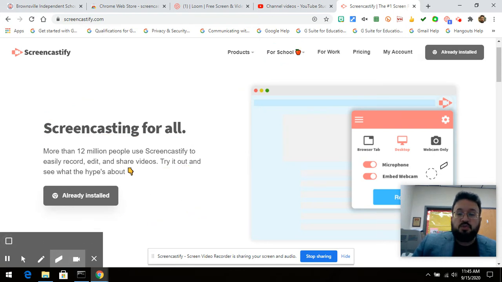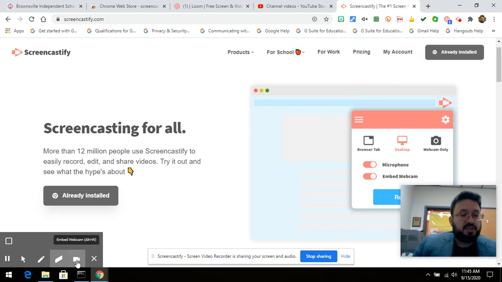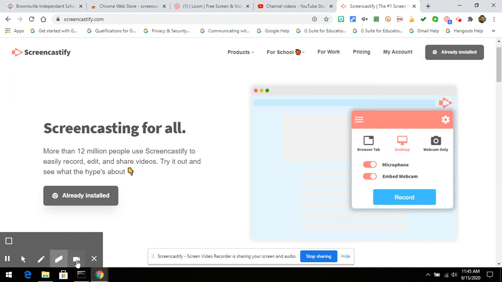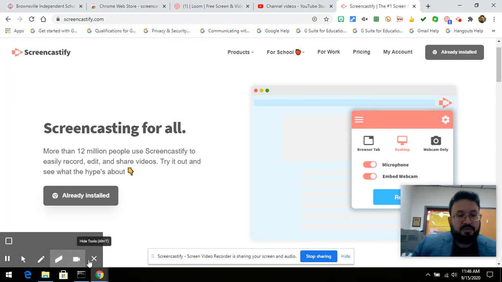Okay. If you are doing a video and you decide you want to take off the webcam at any time, you can click here where it says Embed Webcam, and that webcam disappears. If you click it again, it's back. Okay. And finally, you can hide the tools by clicking here, but you don't want to do that. You want to leave those tools open because these are very helpful tools.